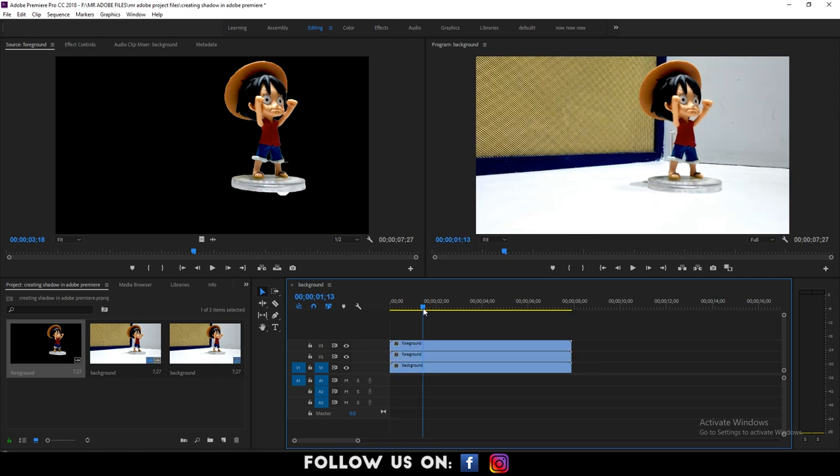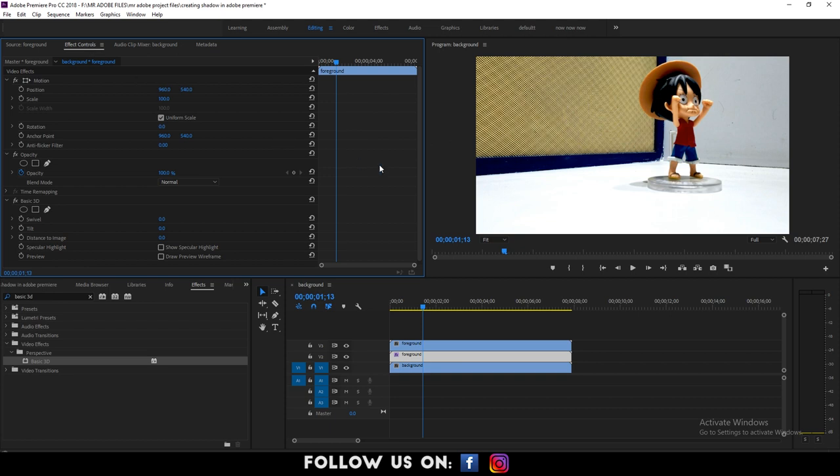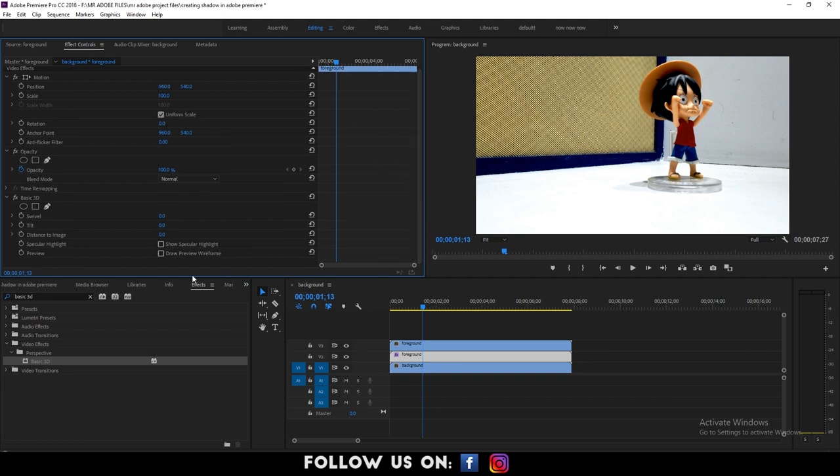After completion, let's jump to the effects panel. In the search box, type Basic 3D. You will find it underneath the video effects under the perspective option. Select the Basic 3D effect, drag it over the timeline and drop it on the middle video layer. Then go to the effects control panel, and you will find various options under the Basic 3D panel such as swivel, tilt, distance to image, specular highlights, preview, etc. Now, let's try out some of the options to find out what they actually do.